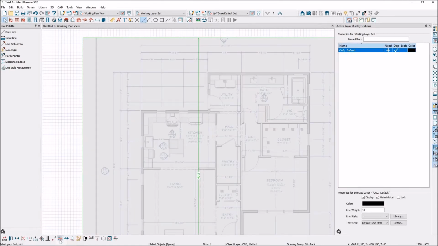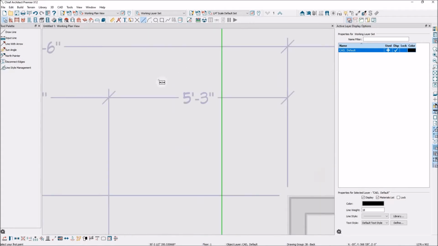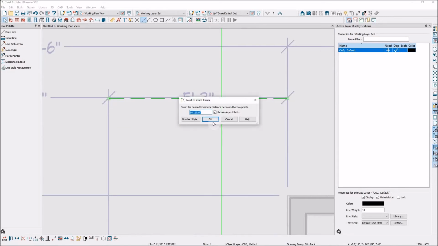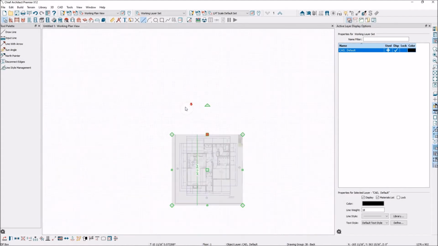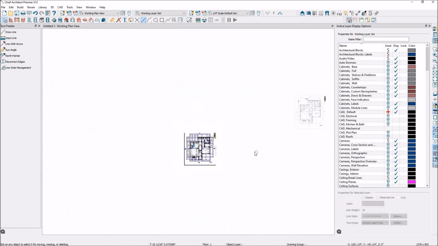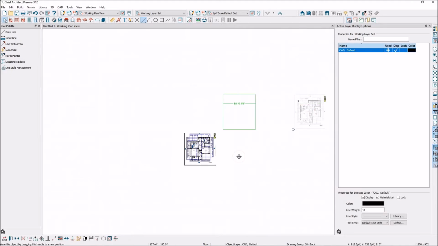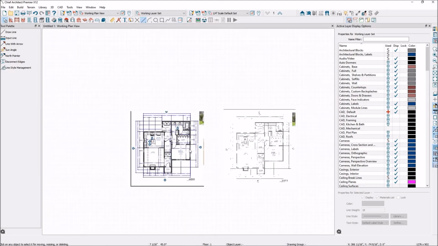Grab that, point to point, point A, point B, 5'3", and scaled. And I hit enter afterwards, and that scaled it down. Okay, so now I've got both of my images there, whichever one you're planning to use.